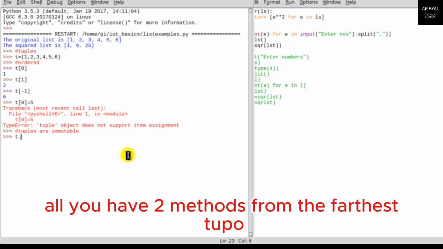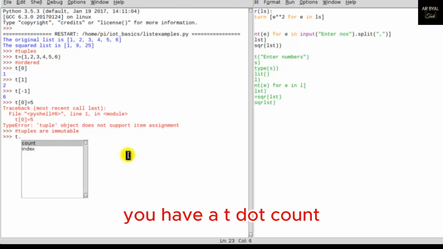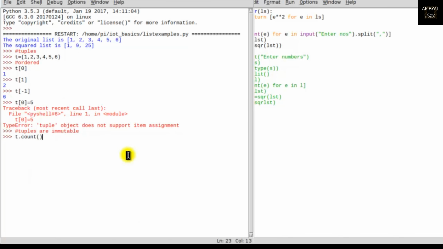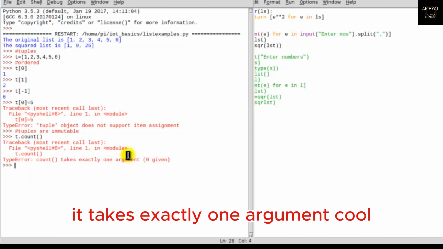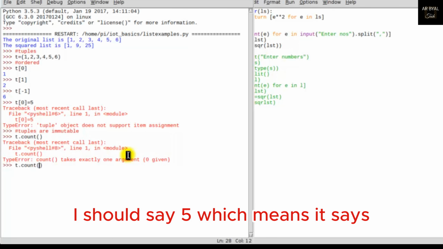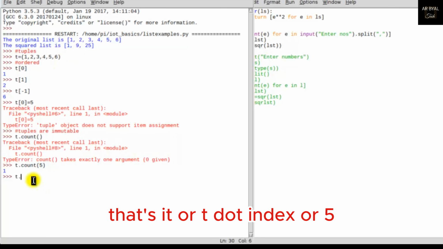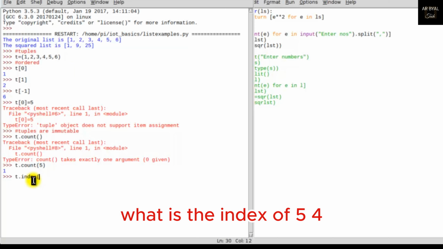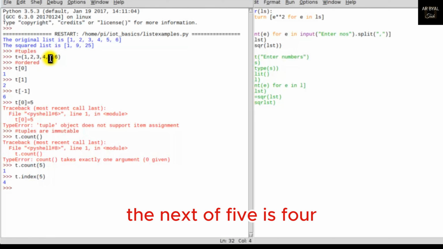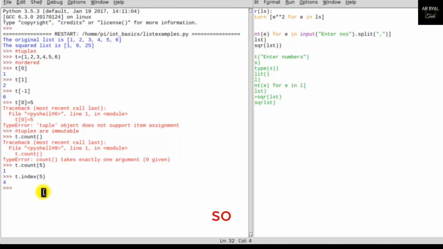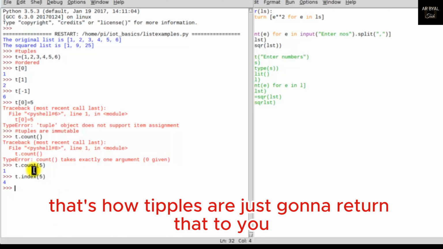You have only two methods for this tuple. You have t.count. Sorry, it takes exactly one argument. So what should I do? t.count, I should say 5, which says how many 5s there are in this tuple. That's it. Or t.index of 5. What is the index of 5? 4. The index of 5 is 4. So that's how tuples just return that to you.